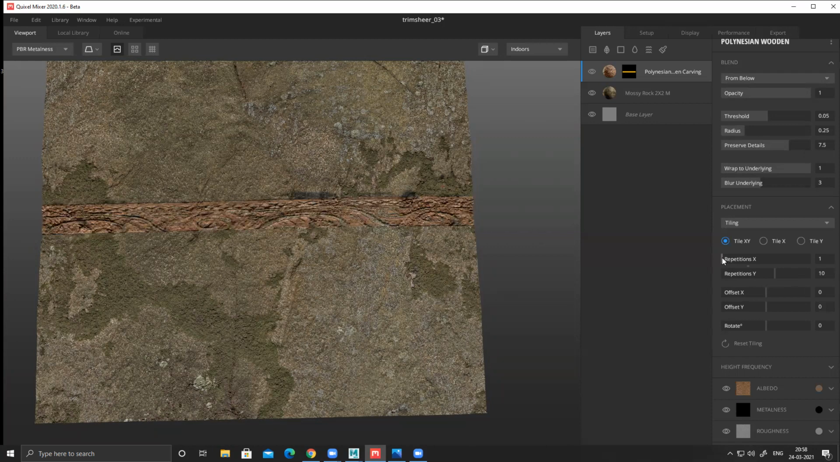I can change... What is the difference between threshold and wrap underlaying? Okay, one second. Threshold is basically the intensity of that layer, like normal intensity. Wrap is basically the underlaying, whichever layer is there. Based on that, it will wrap around that surface.